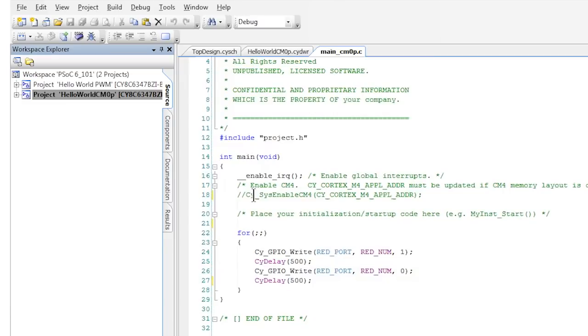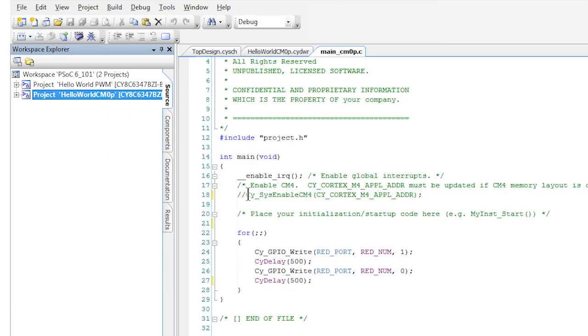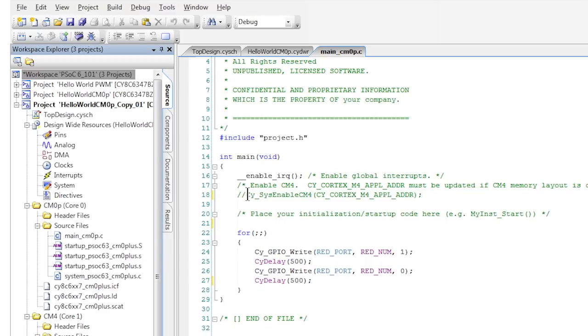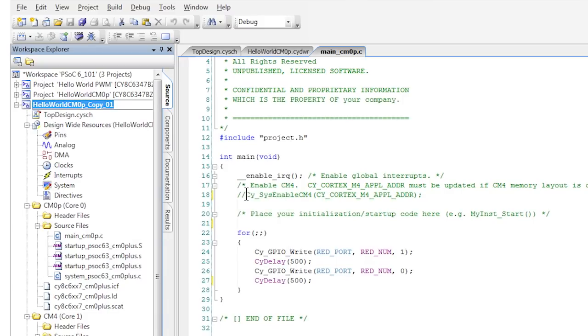Finally, this time we'll make another project, but this project will run on the Cortex M4 core, and it will control the LED. So instead of making a new project, let's go to the Workspace Explorer and copy and paste the project we just created. I'm going to right-click, copy, and then right-click, paste. Now, let's rename the project by right-clicking the project name and selecting Rename. Let's call it Hello World CM4.